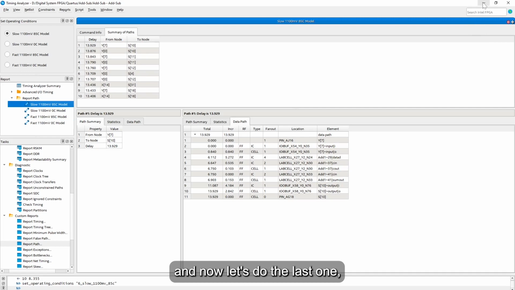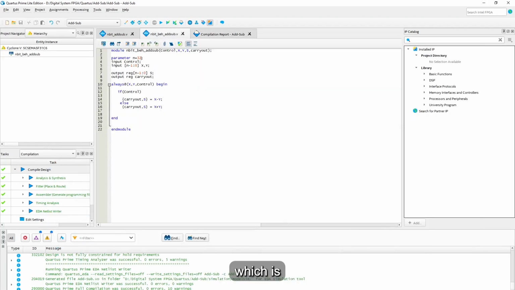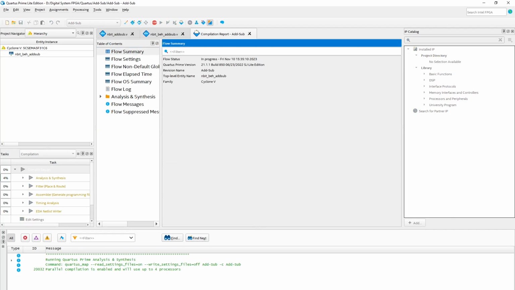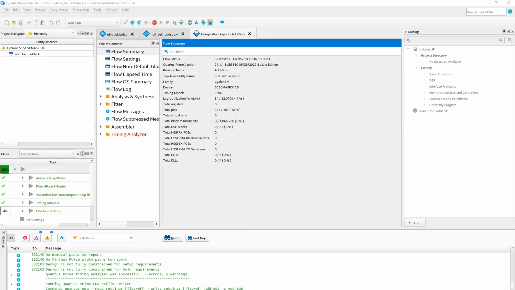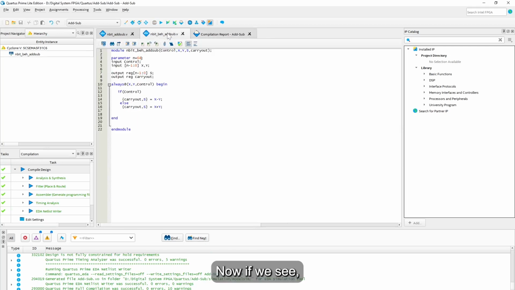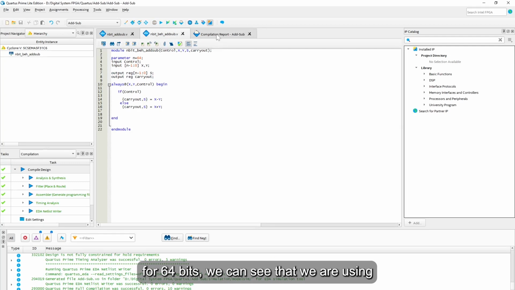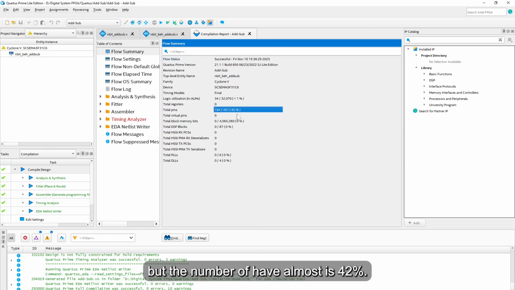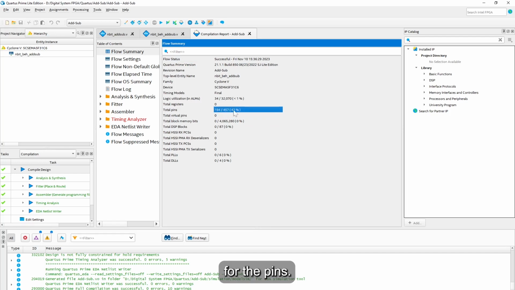Now let's do the last one, which is 64 bit. Save it, and then compile the design again. Now if we see for 64 bit, we can see that we are using 34 adaptive logic modules, but the pin usage is almost 42%.